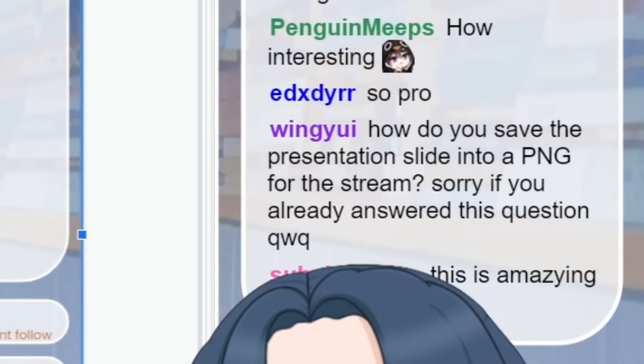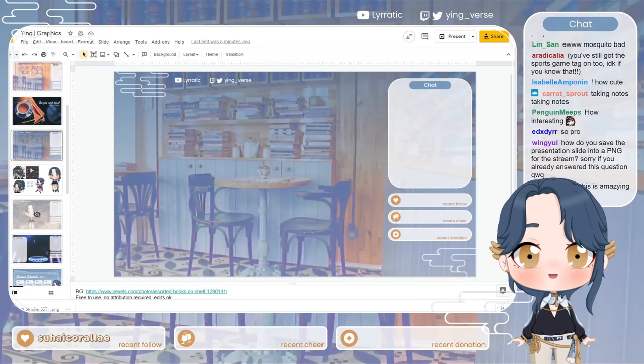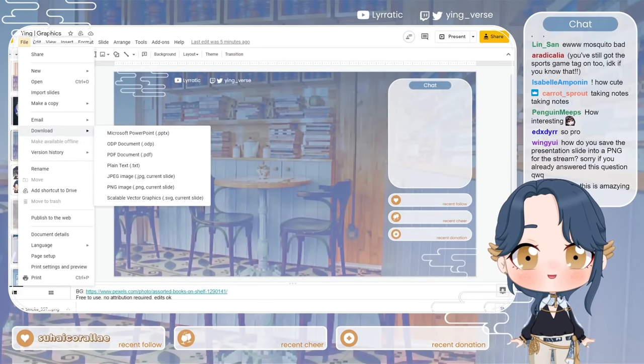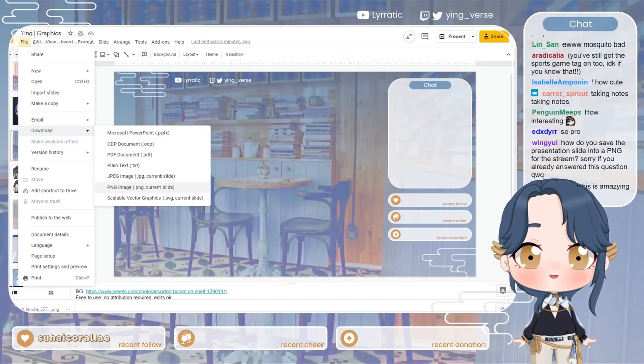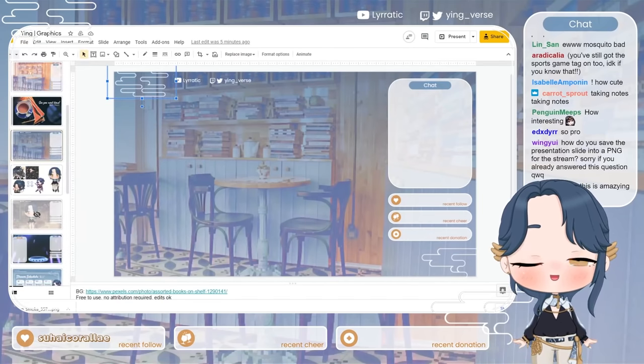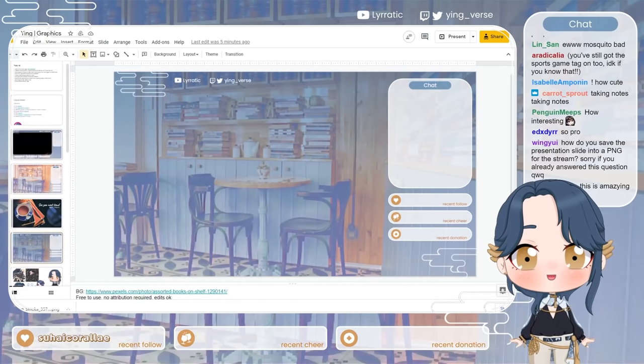How do you save the presentation slides into a PNG for the stream? Oh, I have not yet. Okay, so what you do, if you wanna download this whole thing as a layout, you would just go into File, and then hit Download, and you can choose a JPEG or a PNG. Something to note here, it does say PNG, doesn't it? But as far as I know, it doesn't preserve any opacity or transparency things.